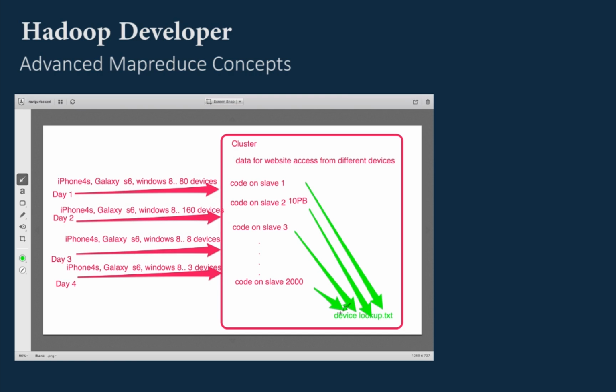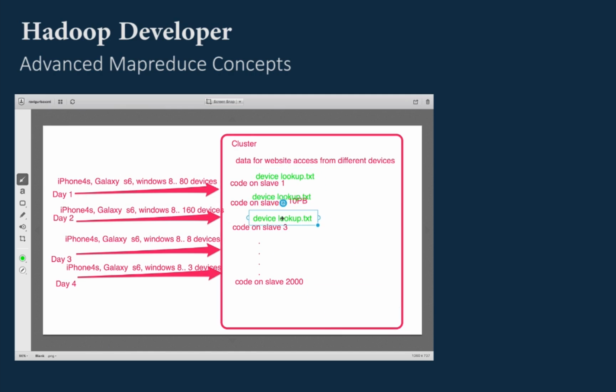What you would rather want is maybe some magic where instead of putting it on a shared location, what if this lookup was available to each and every slave? And that facility is provided by distributed cache. So let's understand what exactly is distributed cache.